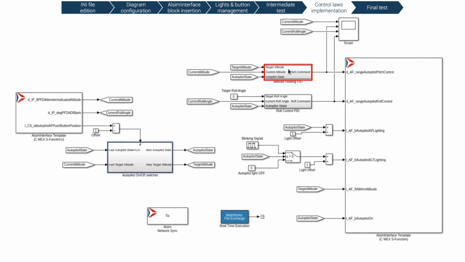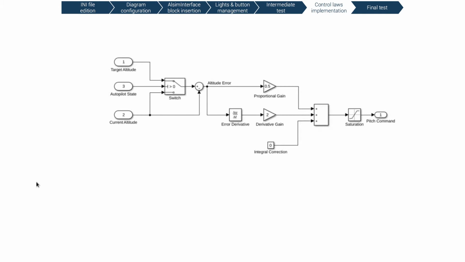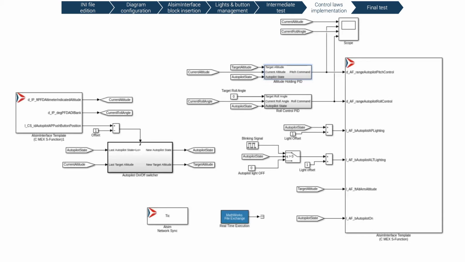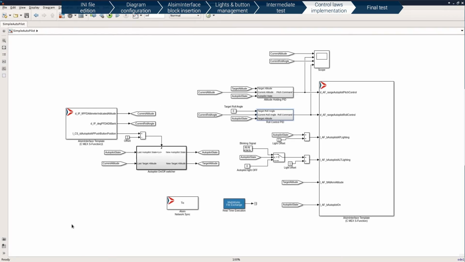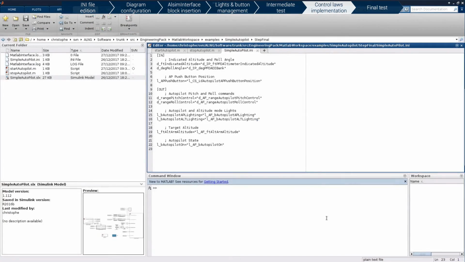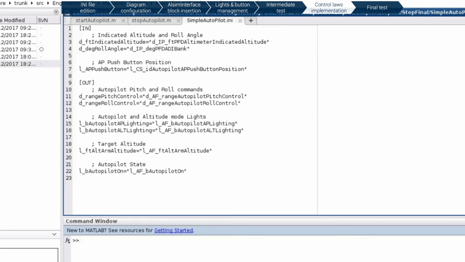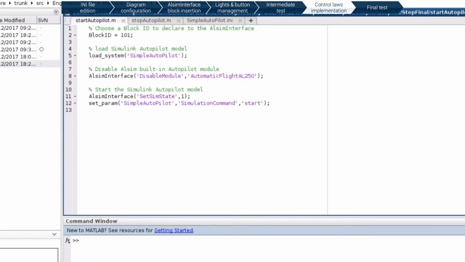The pitch and roll commands are computed using classic PID controllers. Their design is really basic for this example. We could implement and test different control laws. The INI file has been updated to get the new input-output ports on the Alsim interface blocks. We can also create MATLAB scripts to start and stop the Simulink system.